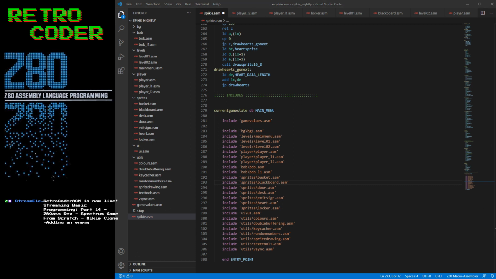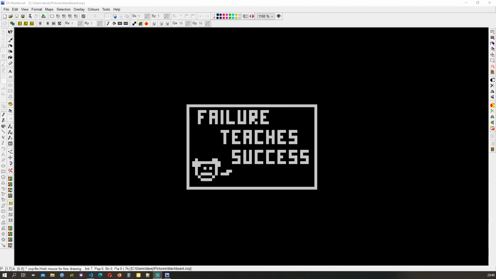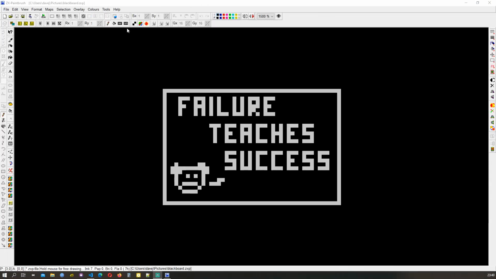So briefly I will show it. I'll get it up in ZX Paintbrush. It's nothing too exciting, but it looks pretty nifty, you know, for a specky. It's going to make the level look a little bit better. The colours in ZX don't even matter, to be honest, but I have done them correctly. So that's a blackboard.